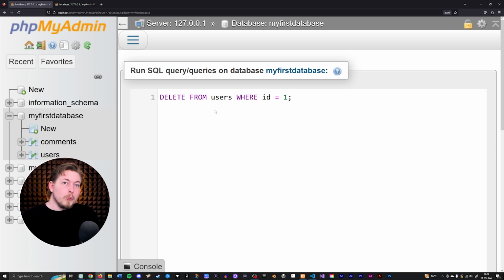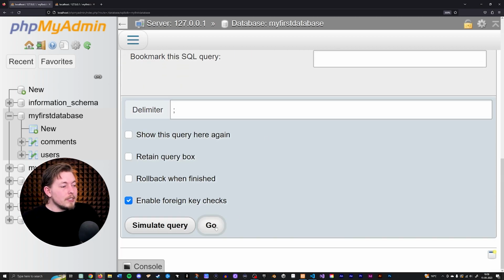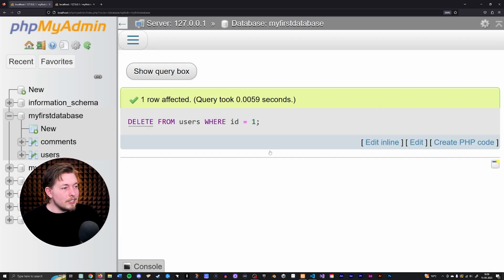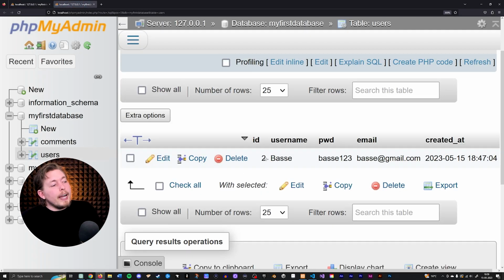So we had Besse is cool and Besse 456, right? So if we were to do this and go back down to the bottom and run this, you can see that now we get a small pop-up. It says, are you sure you want to really execute this query? And I can just say yes here. And then it says 1 row is affected. So if we go back inside and refresh, notice that now we only have our second user inside the database table. And this is where I'm going to prove a point.